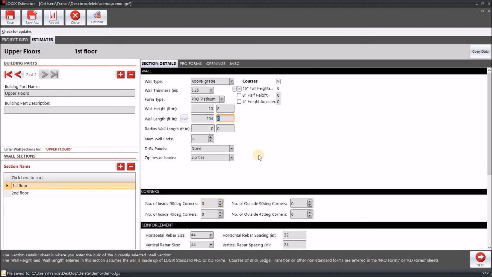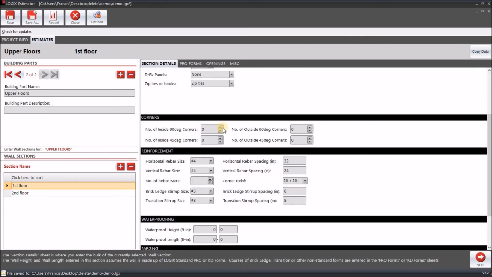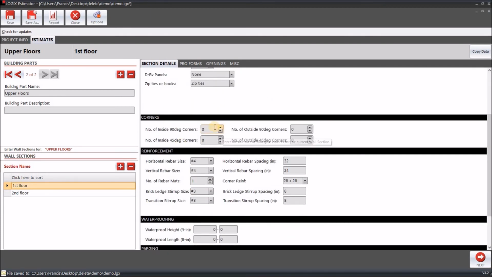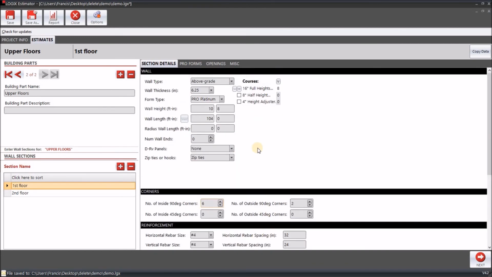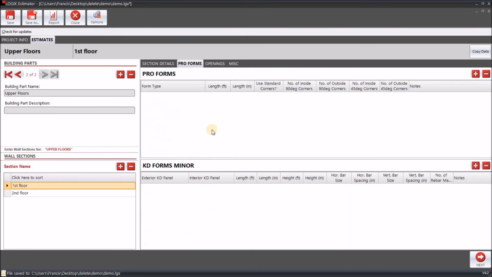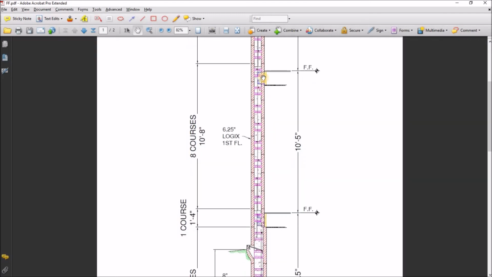No radius walls. Let's say there's no wall ends, no DERV panels. Again, we've got 6 outside corners and 2 inside corners. And we'll leave everything else the same. We're not using any specialty forms. As you can see, it's just straight standard blocks.